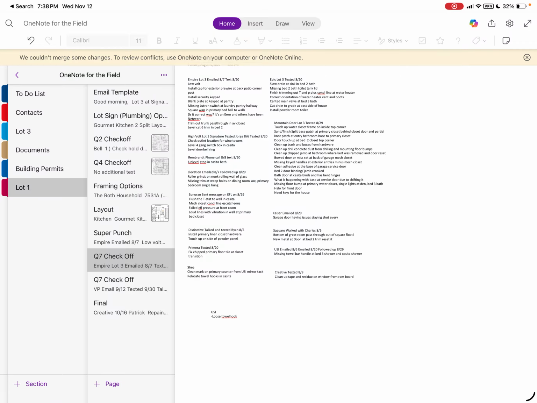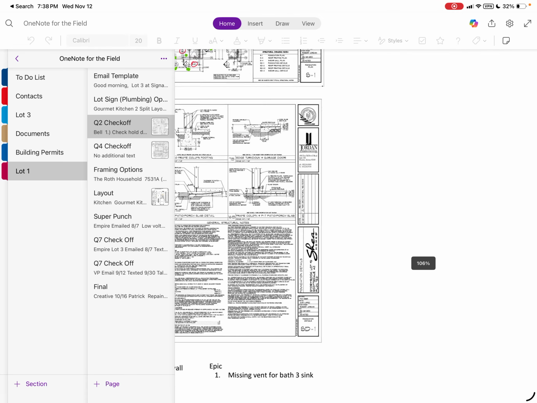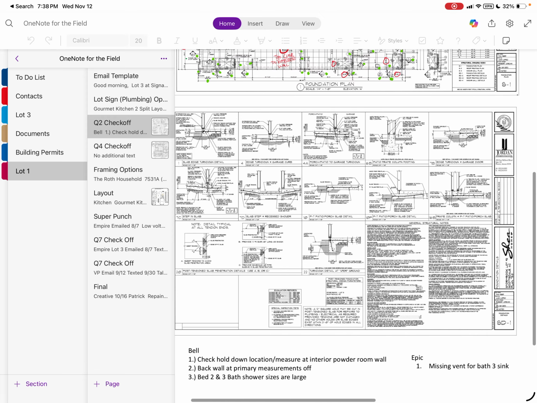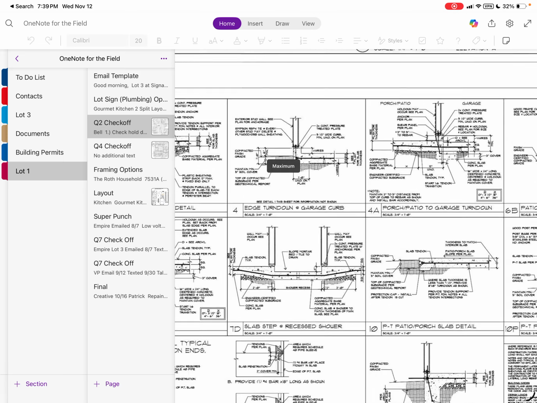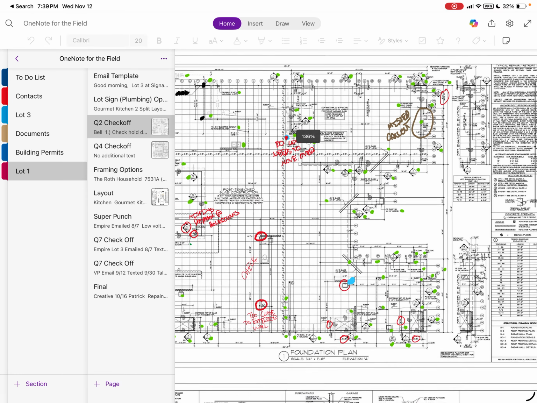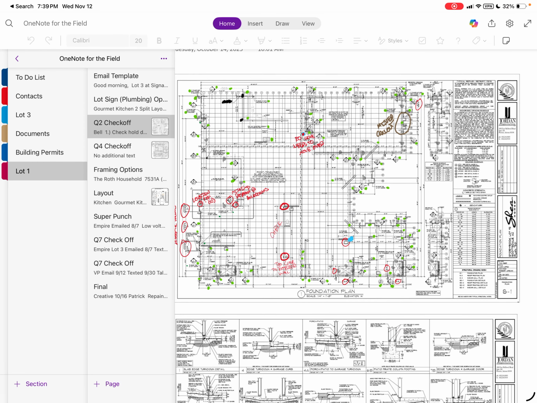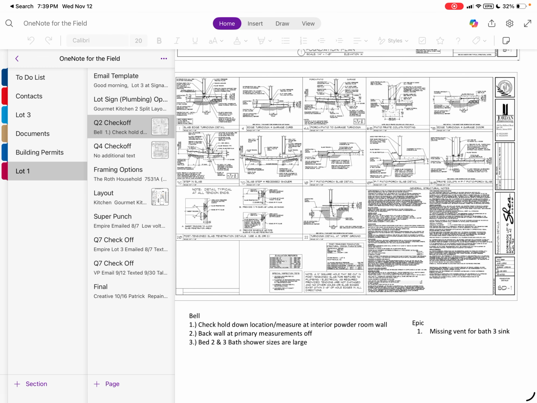Other ways you can use this, it has the ability to bring in pictures. So if you're doing a Q2, you're able to insert maybe a screenshot of some of those structural details for a home. And then you can also do a dot check. When you're done, take a screenshot, send it to whichever super trade that has some corrections. You can also write them down at the bottom, and it seems to work out pretty well.